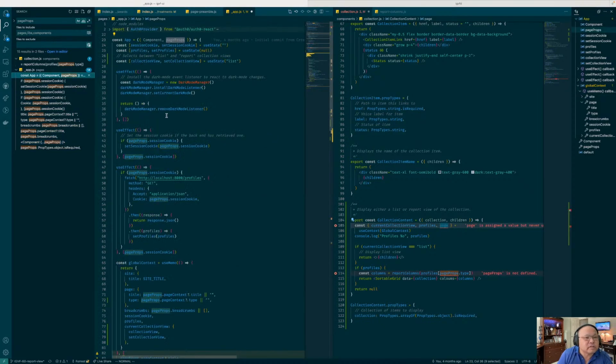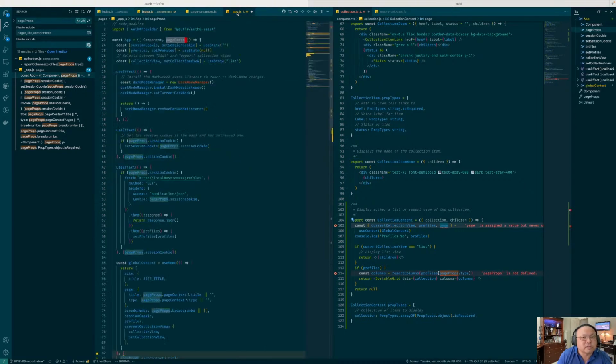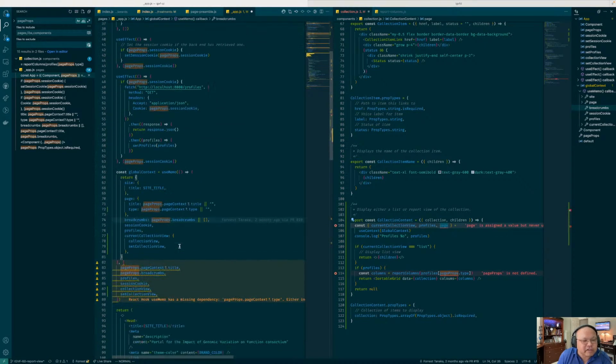Page props. When I'm returning page context. Breadcrumbs. So breadcrumbs is going there. Page props breadcrumbs. Oh, page props. That was a Next.js thing, huh? Right. That is a Next.js thing. I totally forgot. So type should be page context type or nothing.